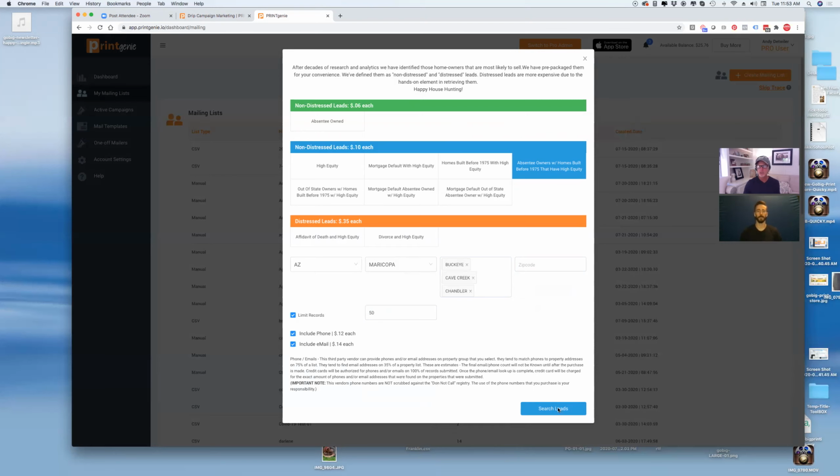And all you have to do is hit search leads, and we're going to go out and find absentee owners in these cities, and we're going to find 50 and then give you those leads for 10 cents each. So you can buy them on demand just like that. Pretty cool, huh? Oh, that's really cool. Makes it simple, right? I mean, that's the goal here.